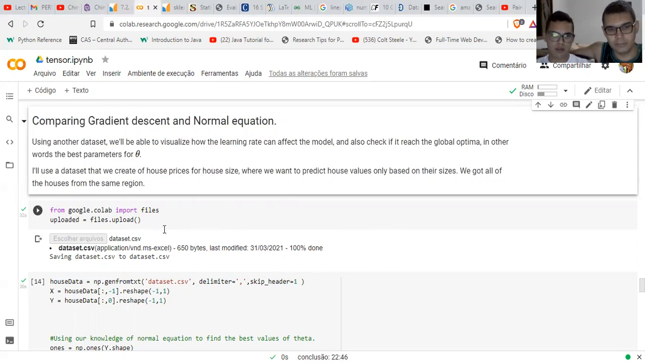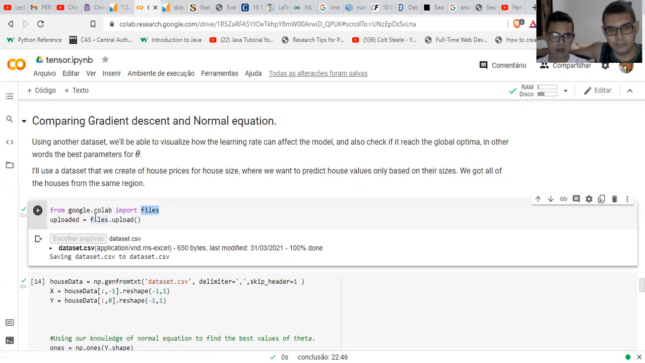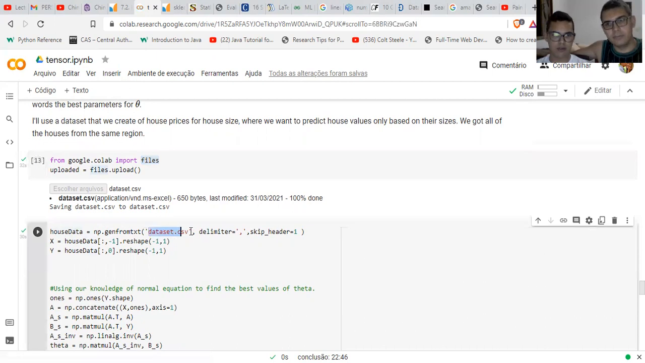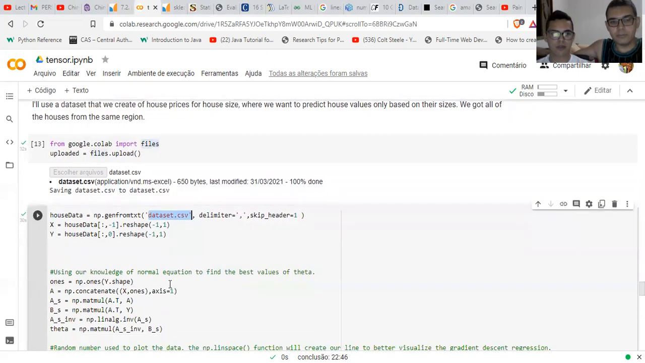So the first thing that I did was to import this library from Google Colab so I could upload the file that was on my computer, named dataset.csv. And then I uploaded it here with this variable name, house_data. So my house data is this dataset CSV. That's our data set that we're going to work with in this video. So X is equal to the house size and Y is our price, our target value.